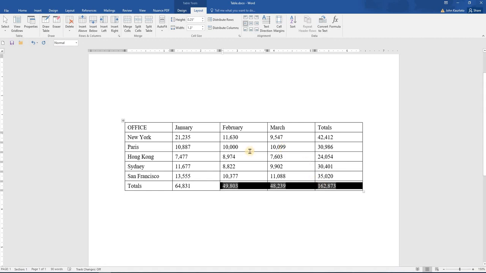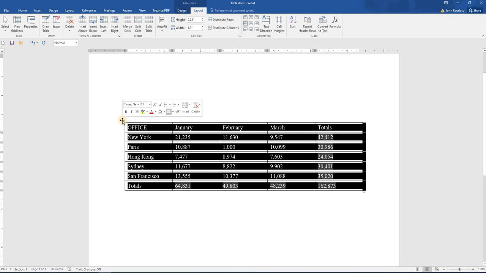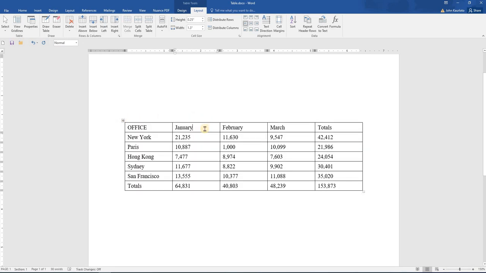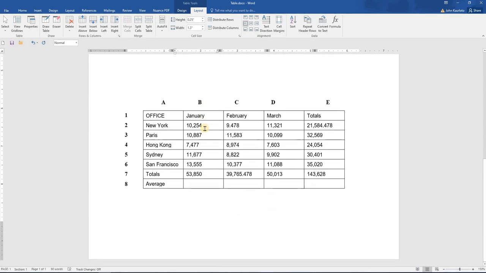The update would also apply if I were to take this particular value, say, and change that from 10,000 to 1,000. This value and this value did not change. I need to update them. A quick way to do that would be to simply select the entire table and press your F9 key, and there you have it.